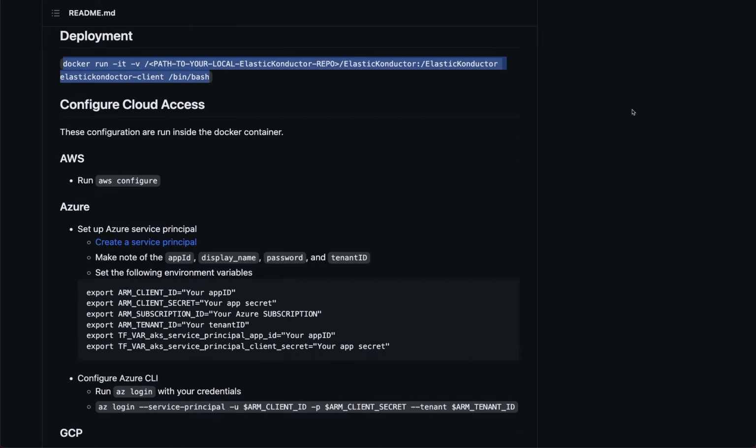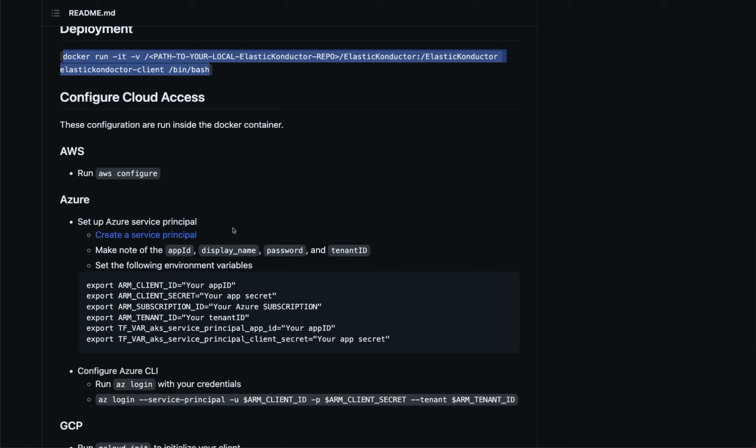And that's it. So what did we do? We cloned the repository, which is Elastic Conductor. We pulled the Docker image, which is the Elastic Conductor Docker client. We went into the Docker image itself to validate that the local file system was mounted to the image. And lastly, all we have to do is, inside the image itself, we set up our client so that we are able to authenticate to the cloud provider of our choice when we're launching Elastic Conductor.